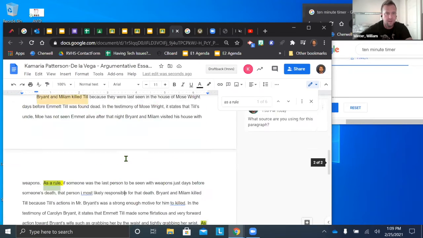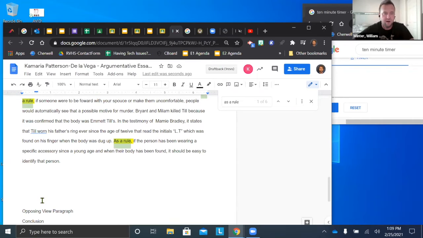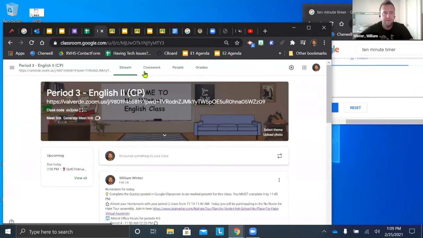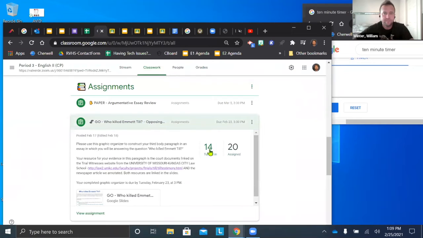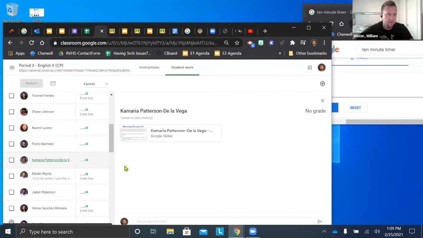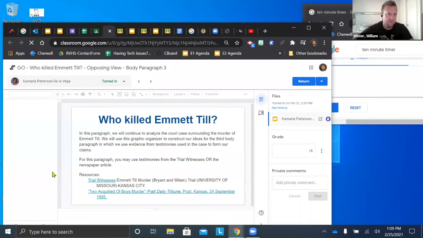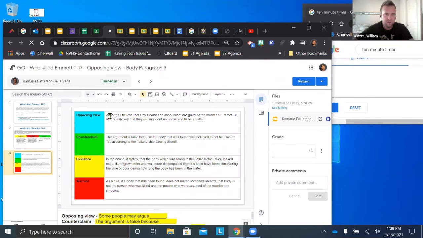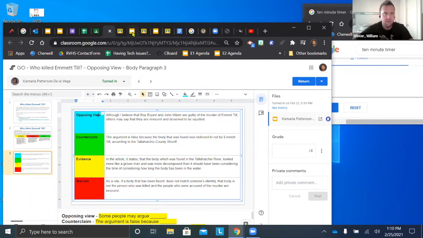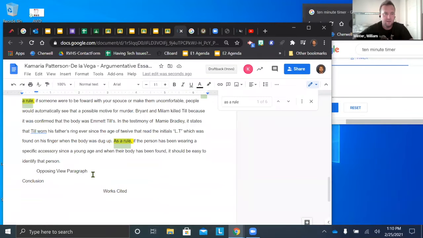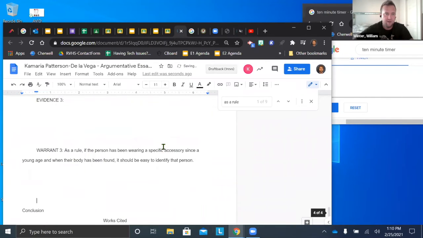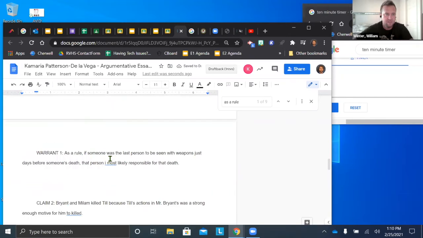Okay. And then you have your final paragraph, which is the final body paragraph, the opposing view paragraph. So again, I'm going to go to that graphic organizer. And again, I'll go to yours, Kamaria. This one actually pastes a little bit easier because I used a spreadsheet instead. So what I'm going to do is I'm going to copy the entire thing, the entire spreadsheet, and I'm going to go to the essay right here. I'm going to paste without formatting. Go ahead and get rid of these spaces.